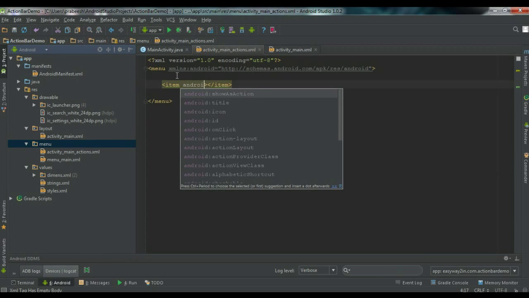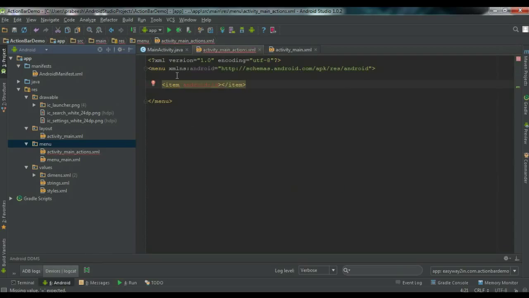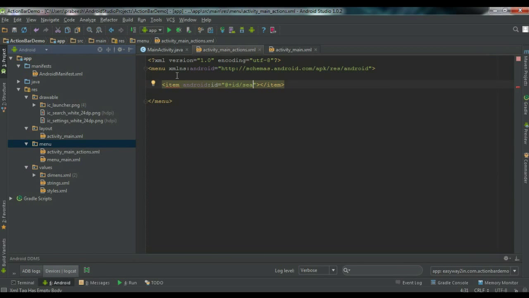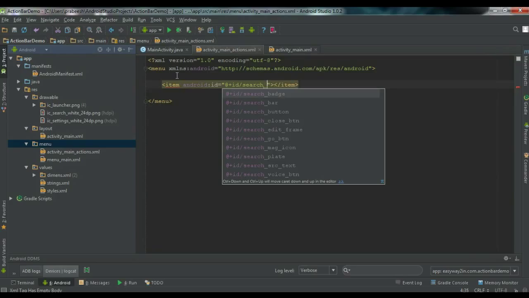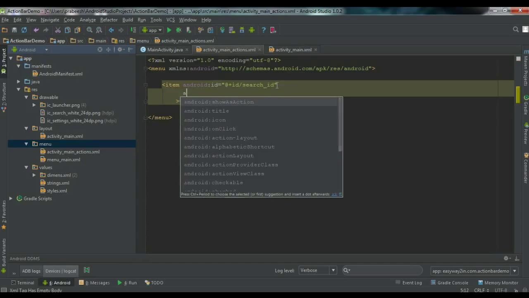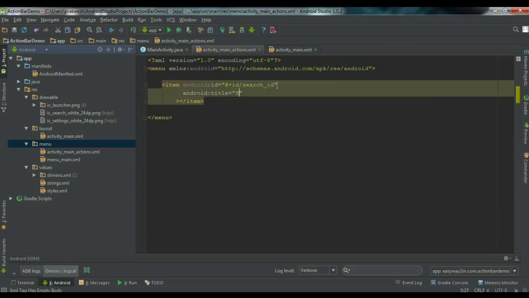First you have to provide an ID for the item. Android plus ID. The first item is the search item, so I name it search. Okay. Another needed attribute is title for the item. So Android title, I name it search. Okay, these are the two necessary attributes for the item.